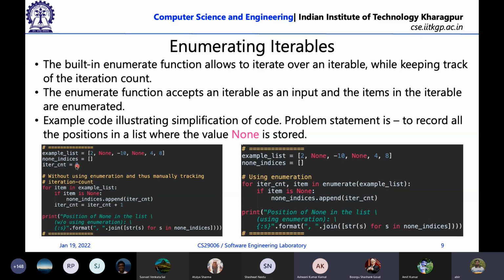This is just the loop counter. Without using enumeration, and thus manually tracking the iteration count, how can you do it? You iterate over this example list. It's an iterable, so you can iterate. For item in example_list, if item is None, you append iter_count to the none_indices list, and iter_count is equal to iter_count plus 1. iter_count is initialized with 0. This is a very simple program. You can print the positions of None, and it will give you 1 and 3.